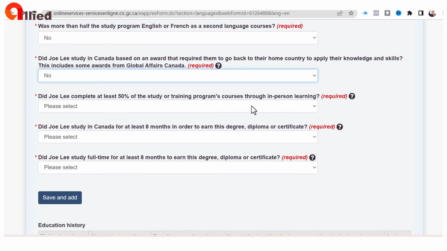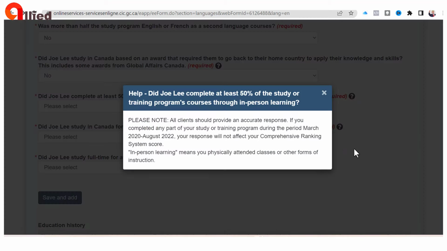Did you complete at least 50% of the study or training program's courses through in-person learning? In-person learning means you physically attended classes.